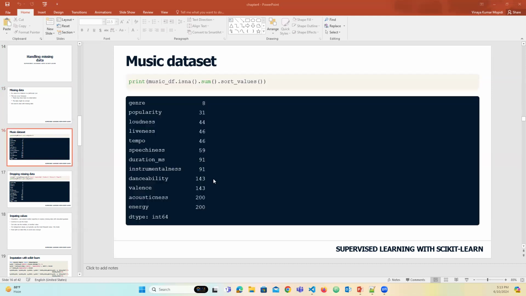Previously, we worked with a modified music data set. Now let's inspect the original version, which contains 1000 rows. We do this by chaining pandas dot isna with dot sum and dot sort_values. Each feature is missing between 8 and 200 values.